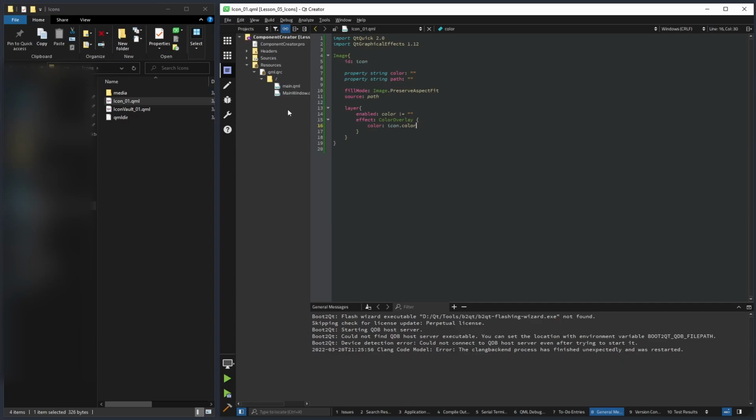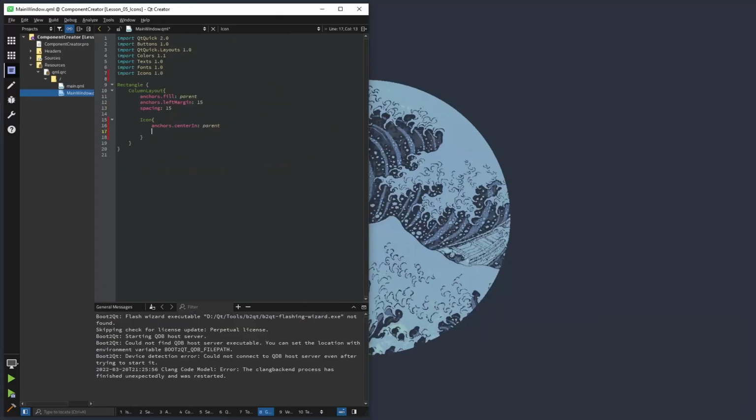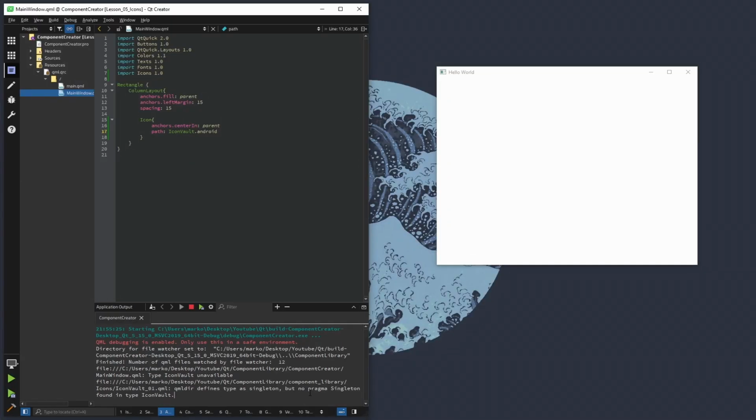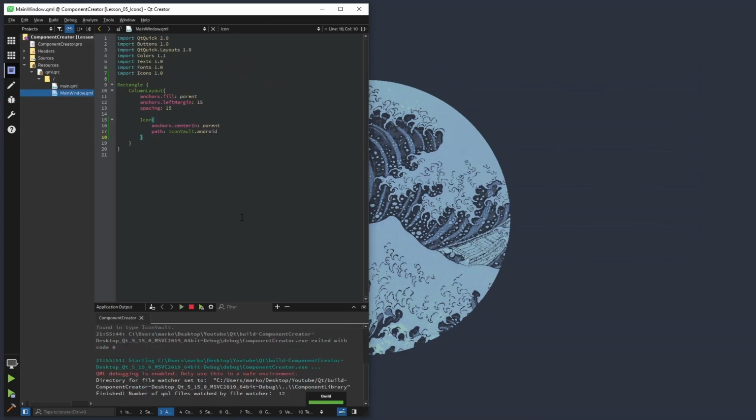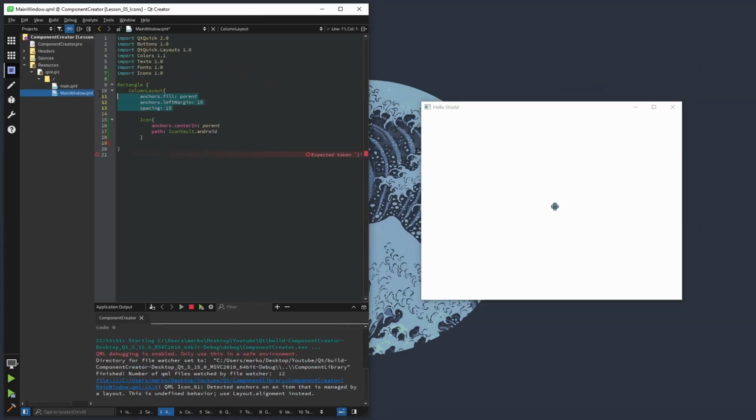Also pretty simple. Now let's use them. I'm going to remove the old code. Now to provide the path to our icon, we can use our icon vault. And as you can see, it already provides us with the icons that we have stored already. Let's use the Android one. Okay, so we have an issue. No pragma singleton found in icon vault. Let's change that and run it again. Okay, let's remove the layers so we get rid of the warning.